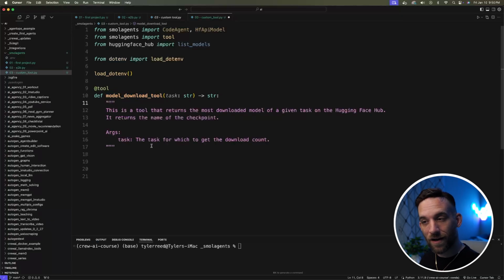I'm then going to give it docs so it understands what I want this to do, and essentially it is going to return the most downloaded model from Hugging Face. If you aren't familiar with what their hub is, I'm going to get there in just a couple of projects, and we'll go through the Hugging Face website. And then I have to give it the arguments, the task to get the download count, right? And then what we need to do now is get the logic for this tool.